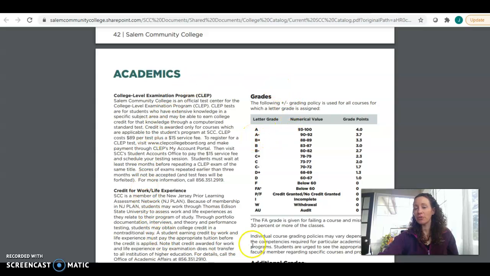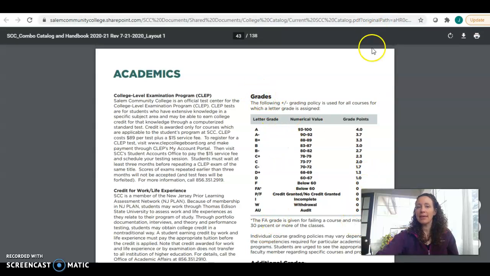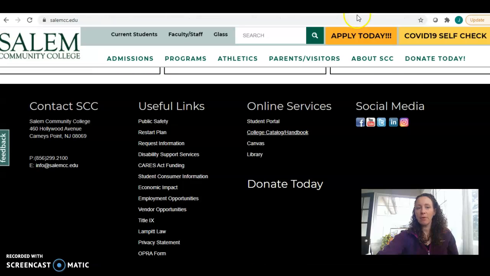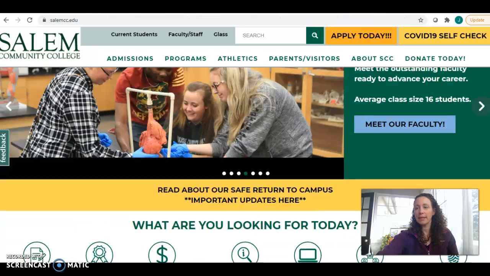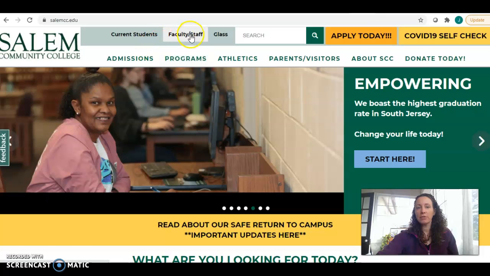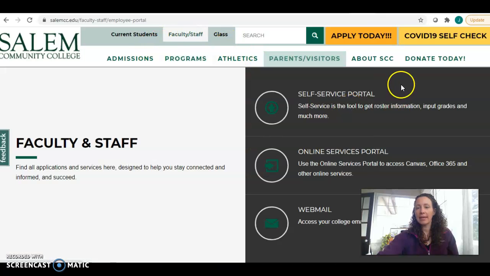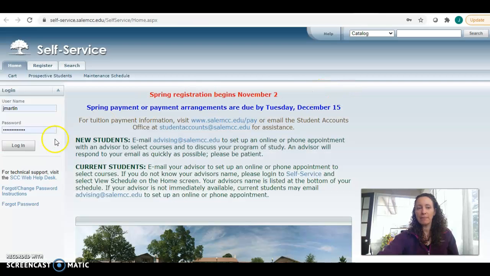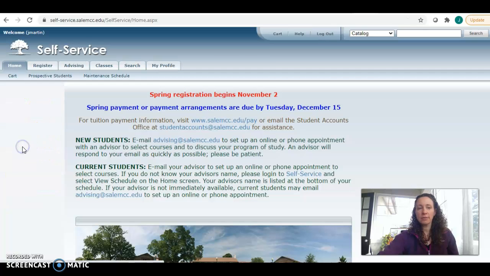You may find it helpful to print this page out, or just take a screenshot of this chart so you have it handy. After you've done that, come back to the college's website, go over into faculty and staff and into our self-service portal. You're going to want to log in to the self-service portal using your credentials.